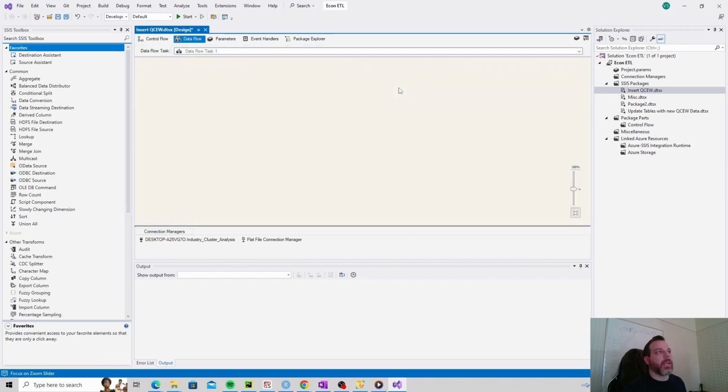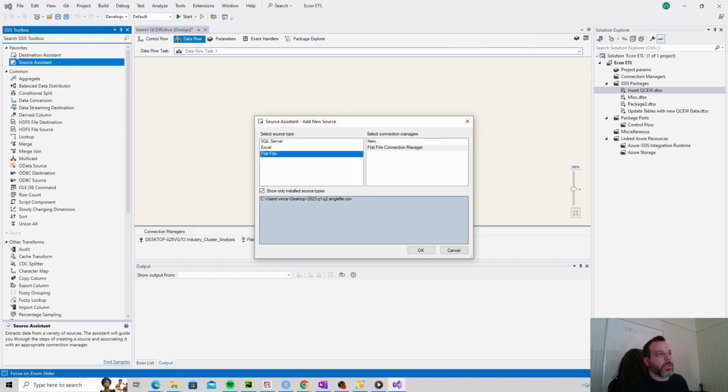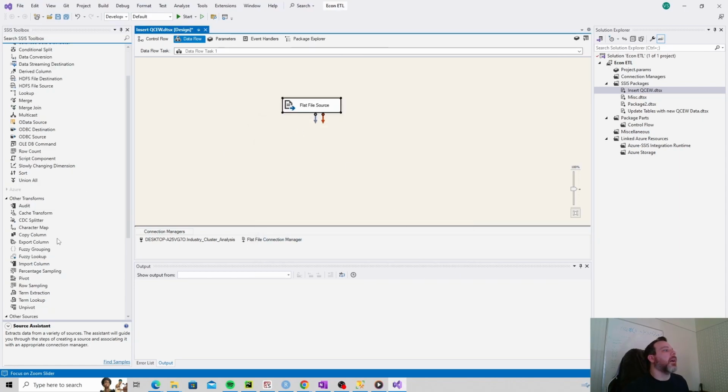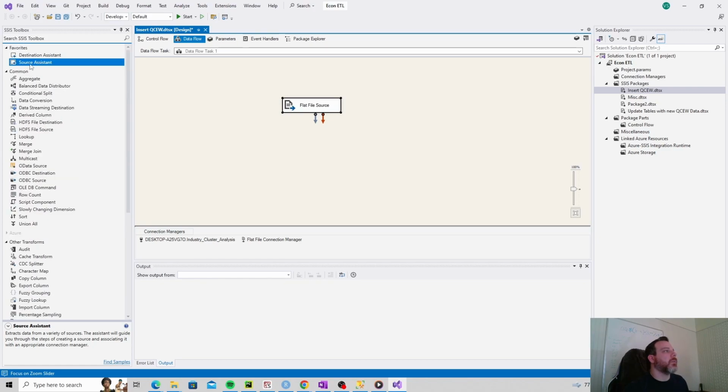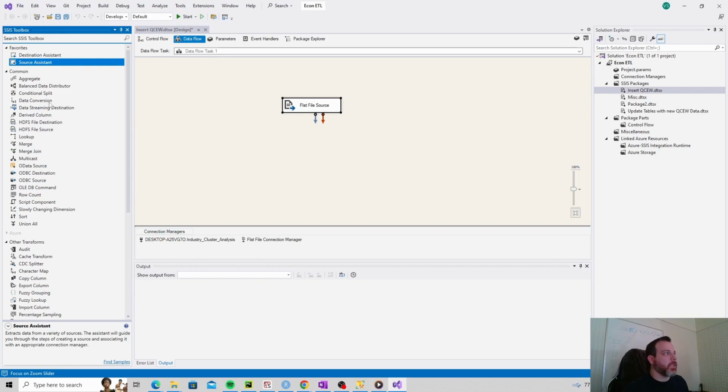In this data flow task, we'll use the source assistant. Source assistant makes life a little bit easier. If you already have a connection established, you can just select it here and it will go. And then I'm also going to make 2 outputs. We'll get to the outputs in a second. So we're going to do some data transformations with this.